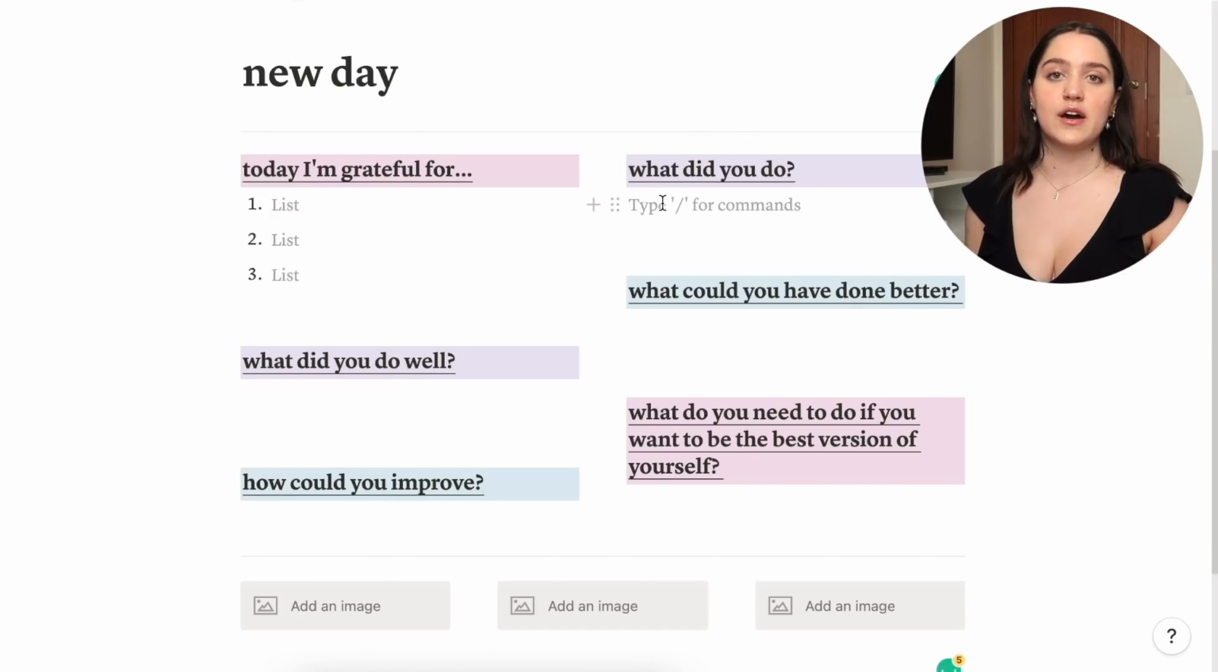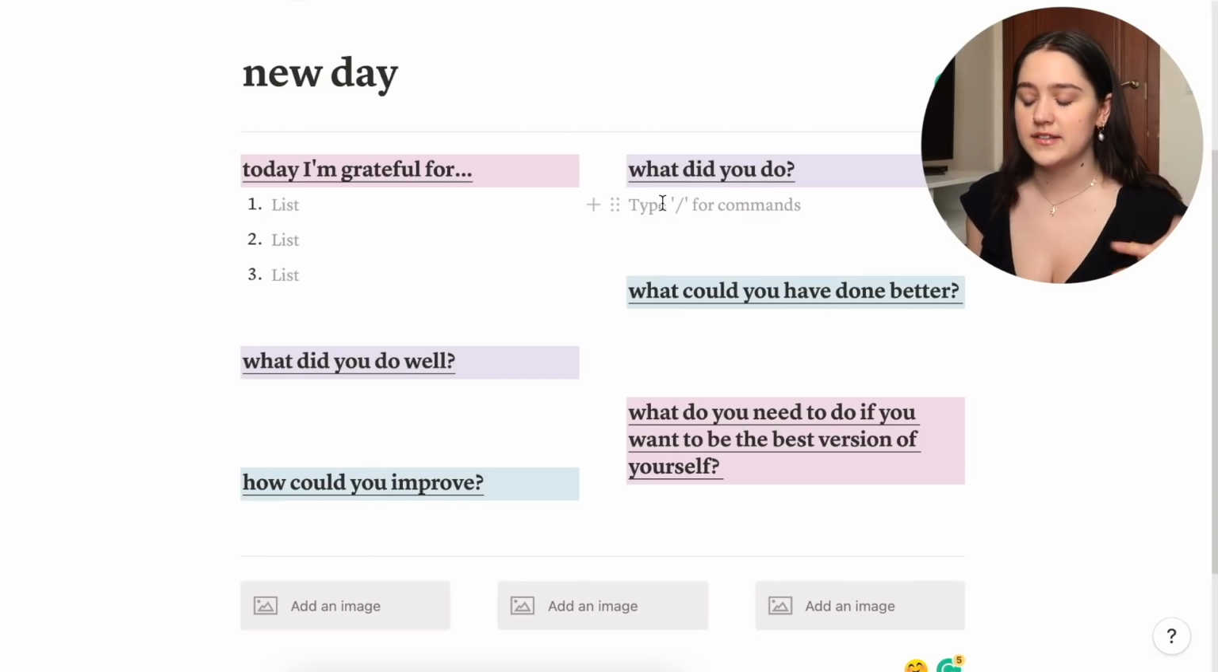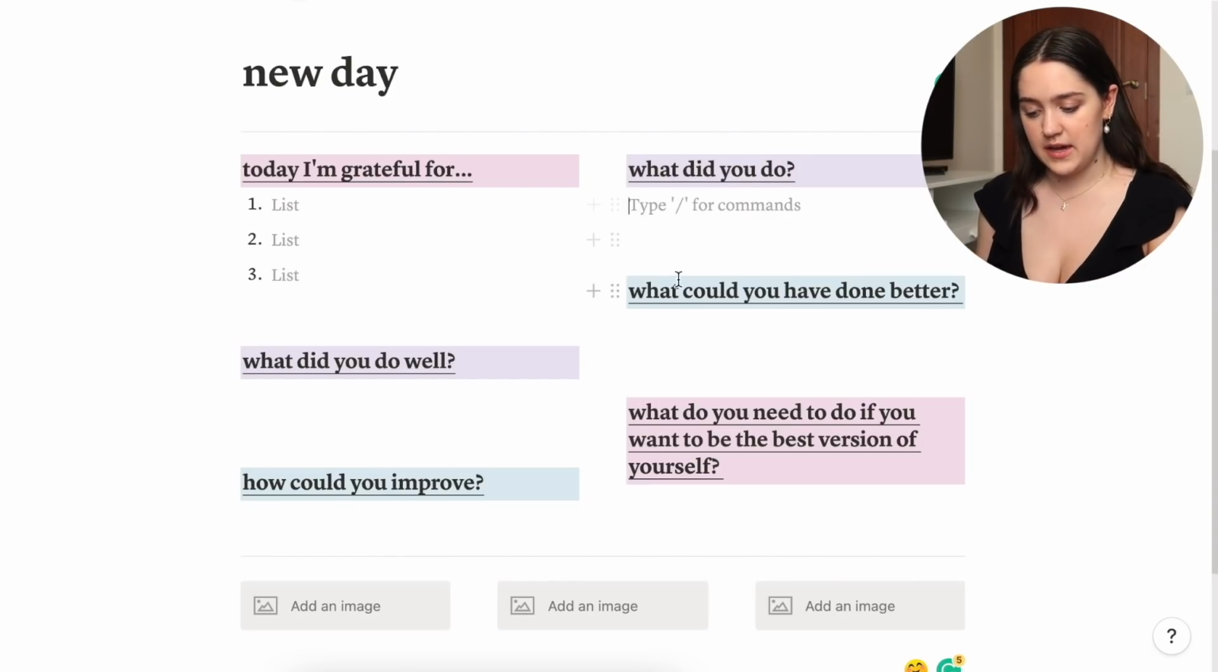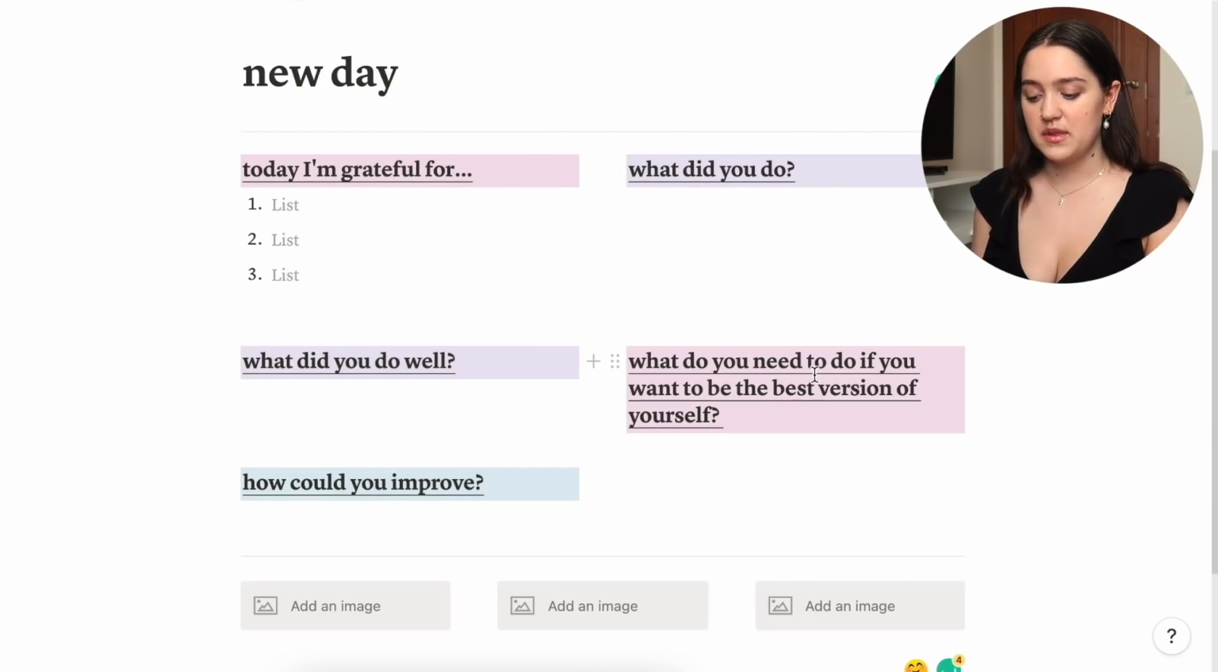So like literally run down, like I woke up really early today and then I went here with my friend, and that type of thing. This is literally the same as how could you improve, so we ignore. And what do you need to do if you want to be the best version of yourself?